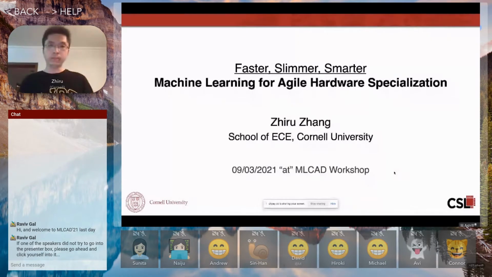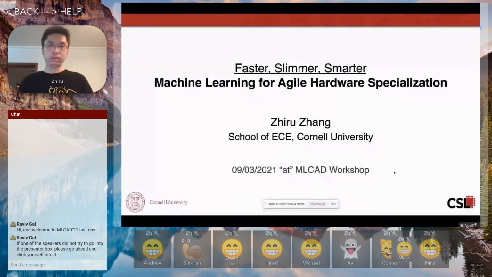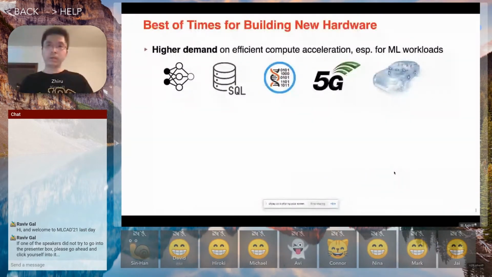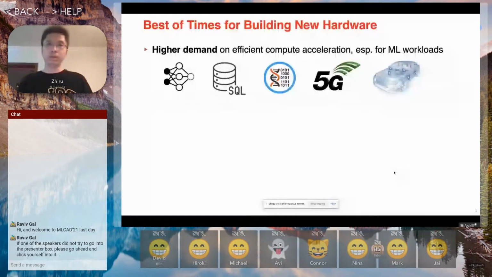It's really great to be here to participate in this fantastic MLCAD program. Today, I'm going to talk about some of our recent research results on applying ML to improve agility and also efficiency of hardware design. Actually, in my mind, this is probably one of the most interesting times, right? Most exciting times to build new hardware.